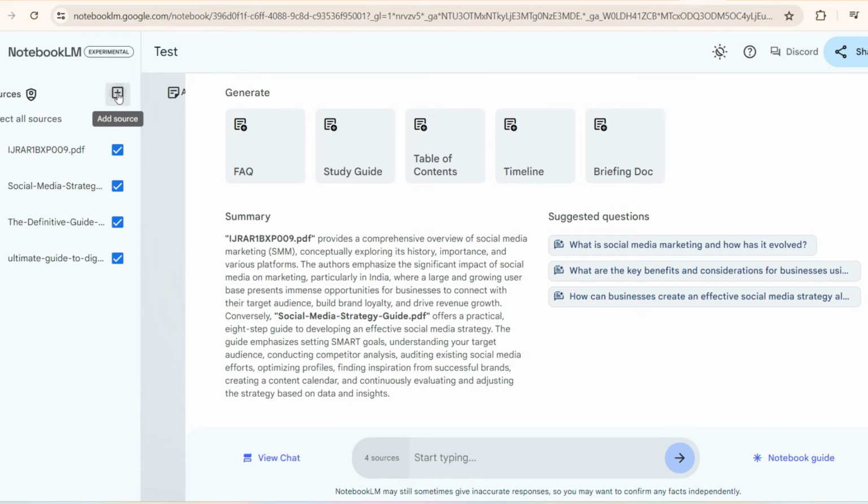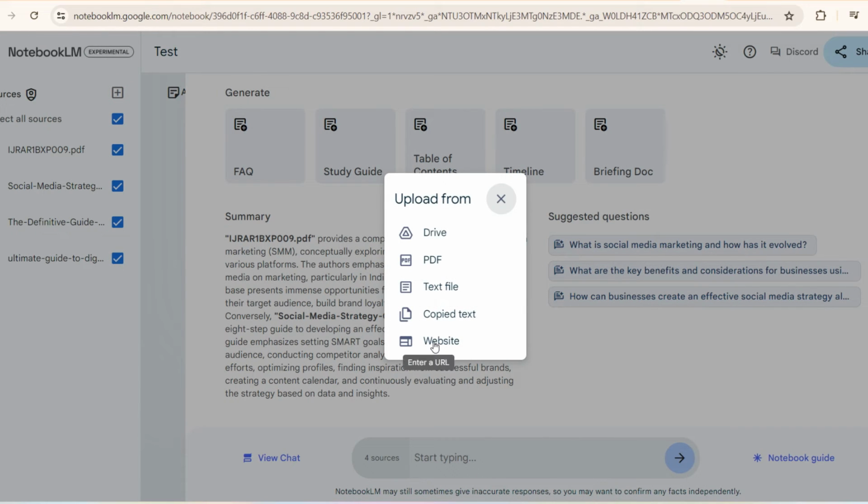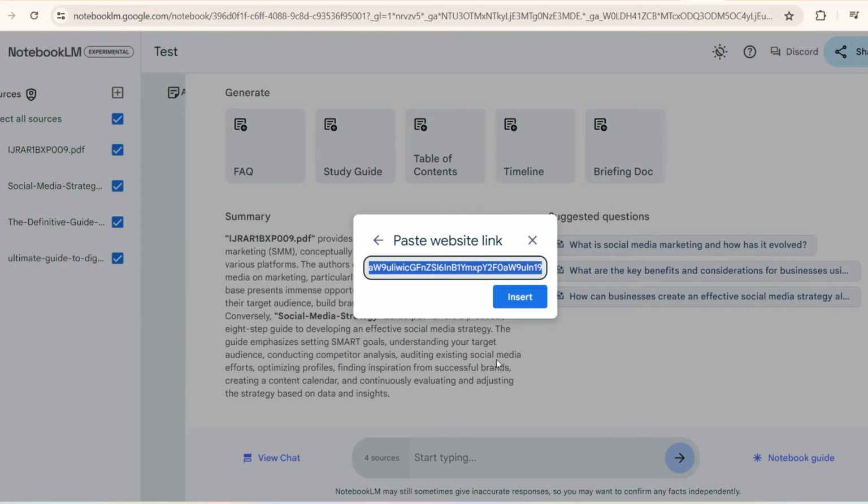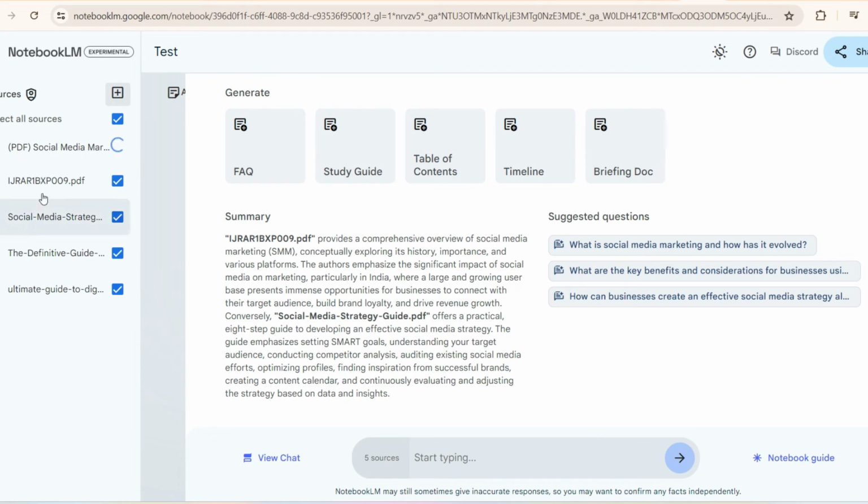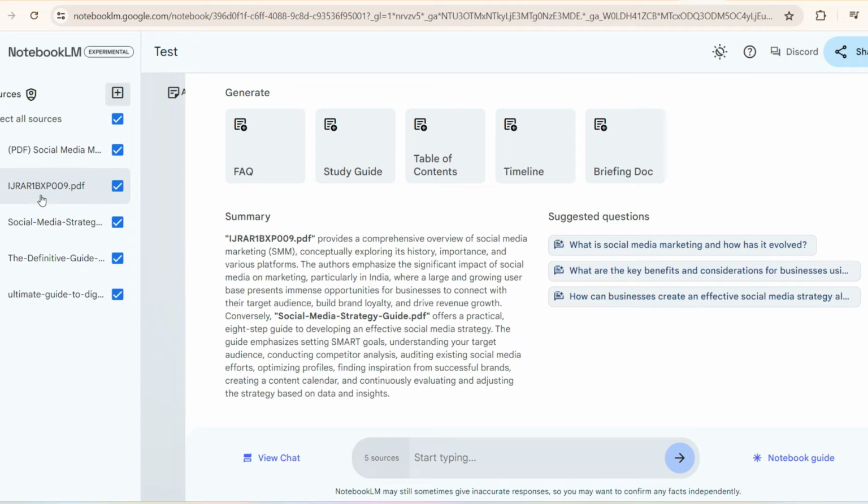If you're adding any website, let me show that to you. Click on website, then you enter the URL like this and insert. That will also come here. This is how you add everything to the note on which you are working. Now you know that this information is pulled from the sources you have shared and it is not taking any information from the internet.